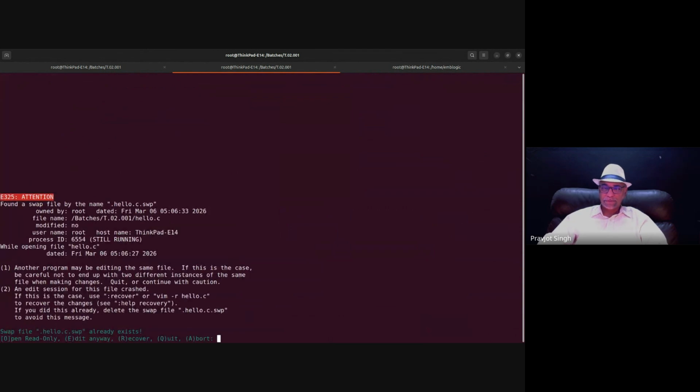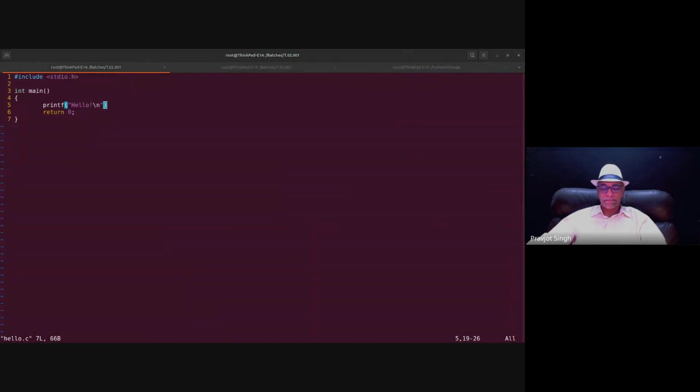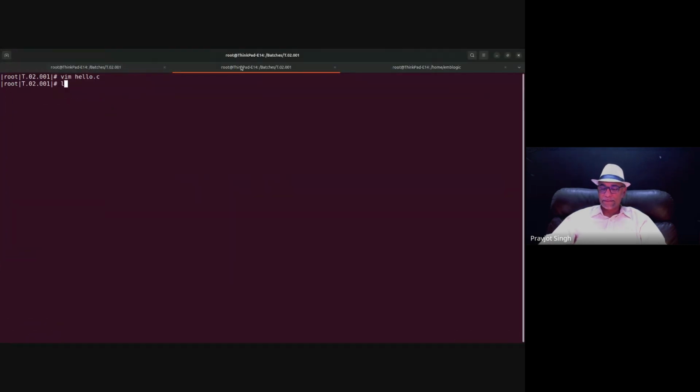And we will introduce some error in this. Say I remove this semicolon, the easiest one. Okay, and save and close it. Then we compile it with gcc hello.c.